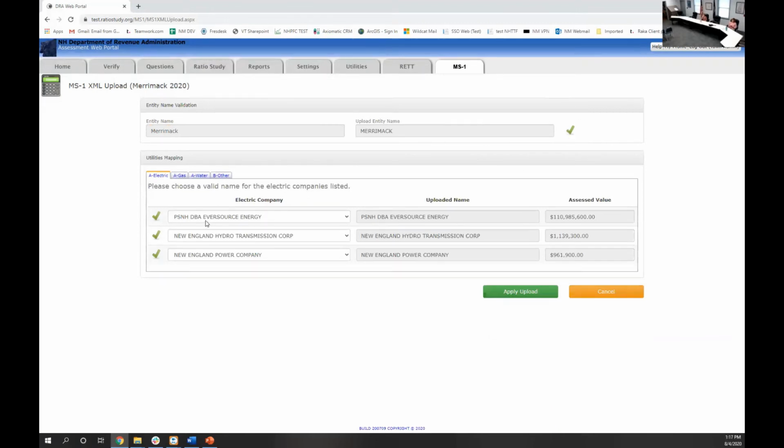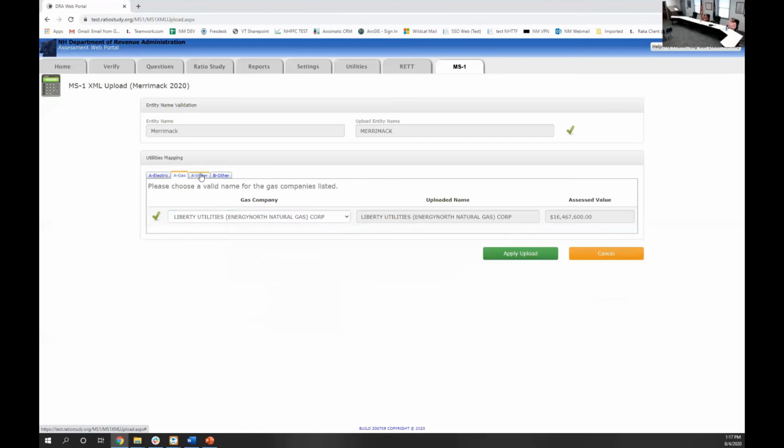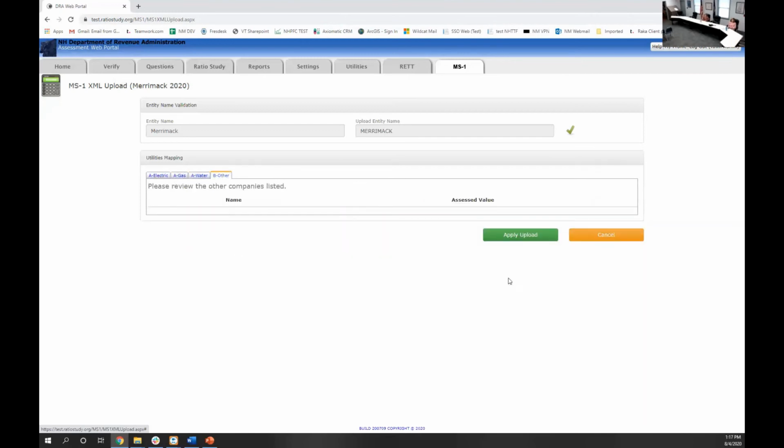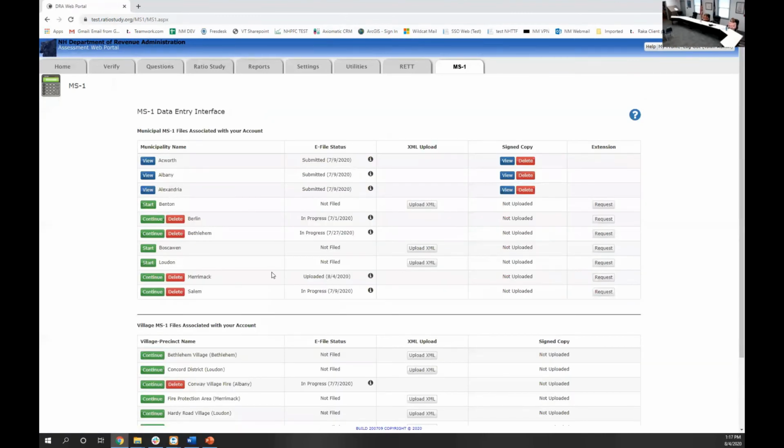And now it's checking the utility name from your data file. Utility name from your data files on the right here versus what DRA calls them. So you'll see a red X here if it cannot match the utility. And all you have to do is pick the utility from the dropdown. And it would be advisable if you do get any red X, it's helpful to go back into your CAMA and just update the name to be whatever it is in this left-hand dropdown, then you won't have to do it again. So we have our electric, our gas, our water, and our other. And we can just go ahead and apply that upload. So that'll process that data file for you.